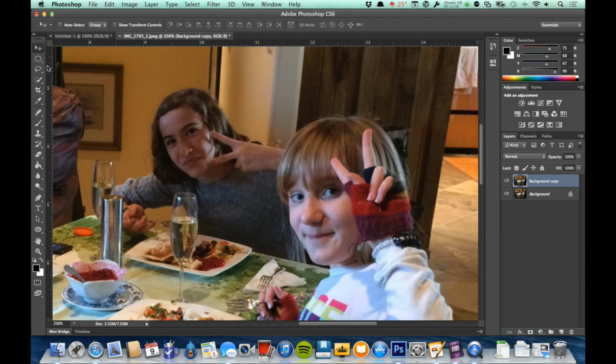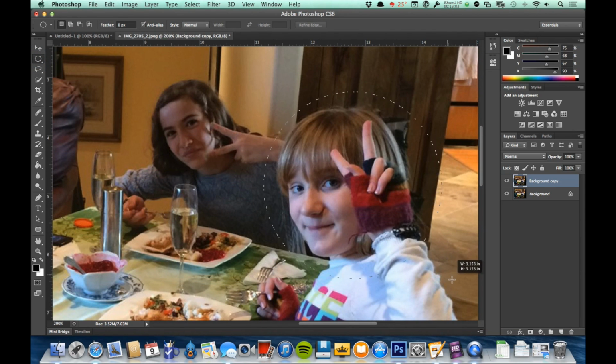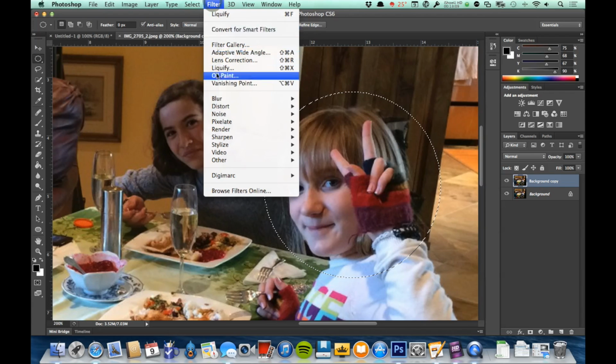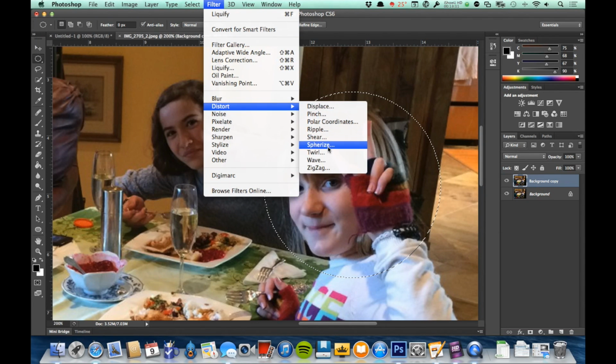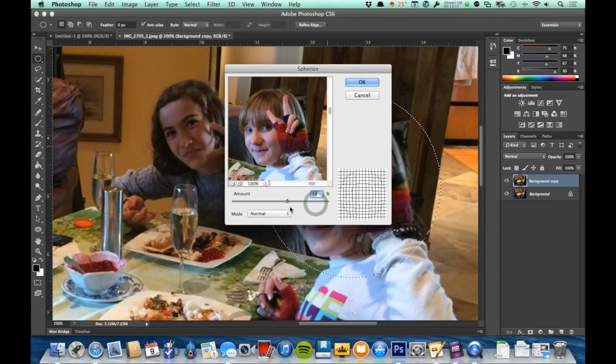With Spherize, I would come and I'm going to make an elliptical marquee. So again, that's the round marquee. Okay. So I've got this elliptical marquee around her head there. And now I'm going to go up to Filter and Distort and Spherize. And what this is going to do is turn that into a rounded area. You'll see it quite often, this effect in advertisements and things, make it look like a fisheye lens.